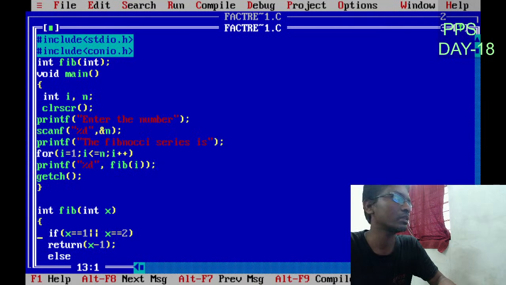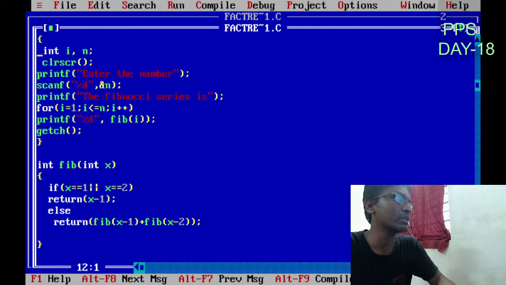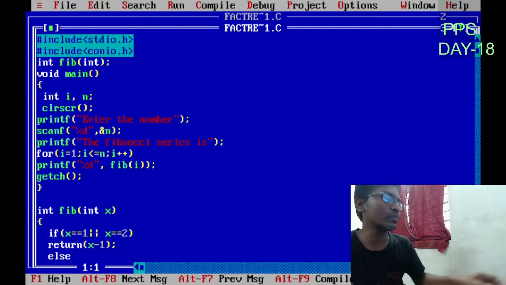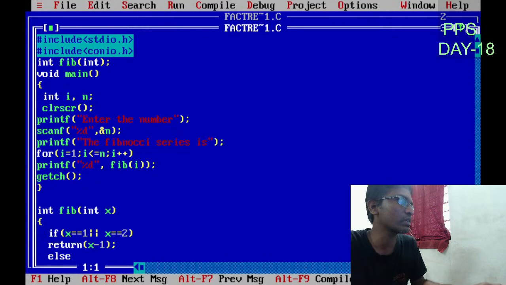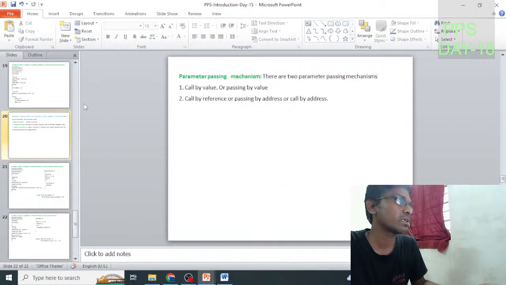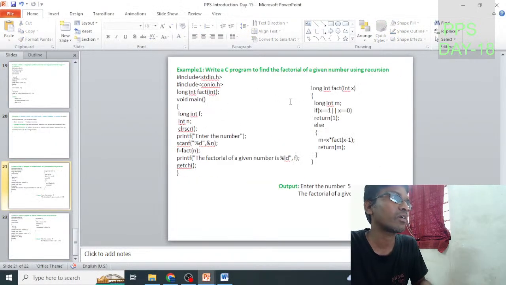These two programs are very important for engineering first year, first BTech. In engineering, these two programs are very important. Definitely they will ask in the examination about recursion. So that is about recursion, followed by examples, factorial and Fibonacci series.